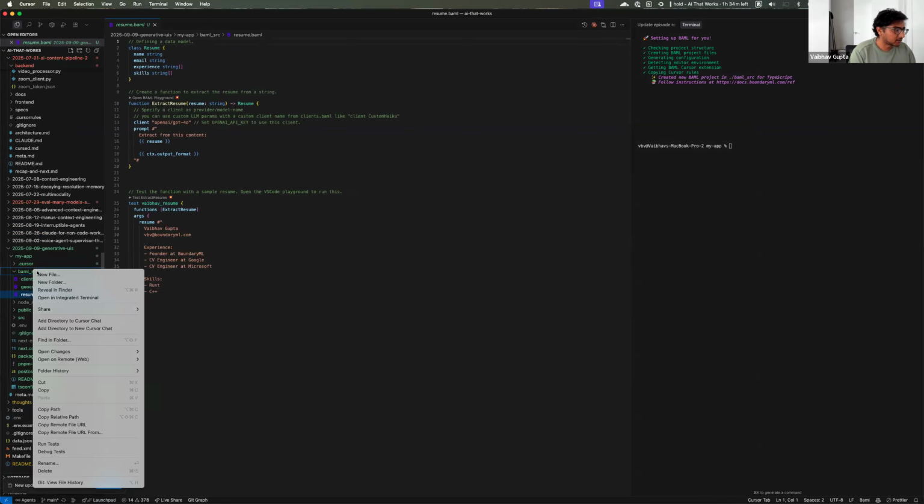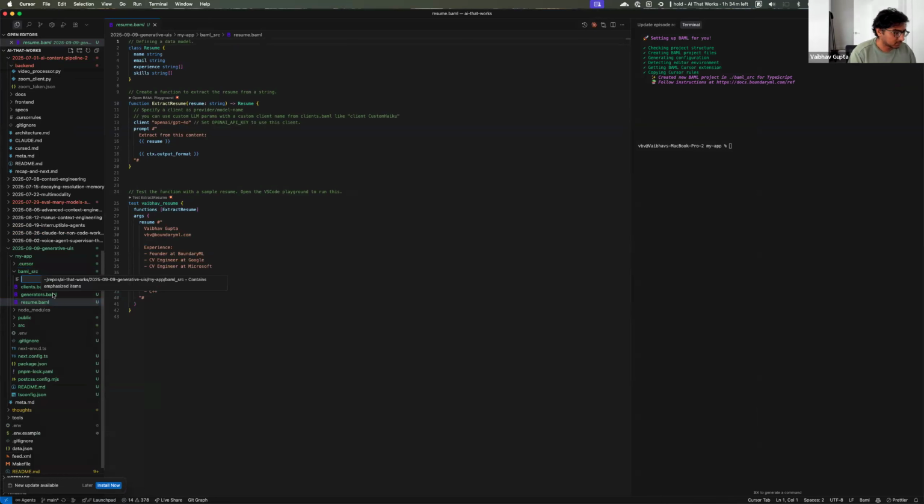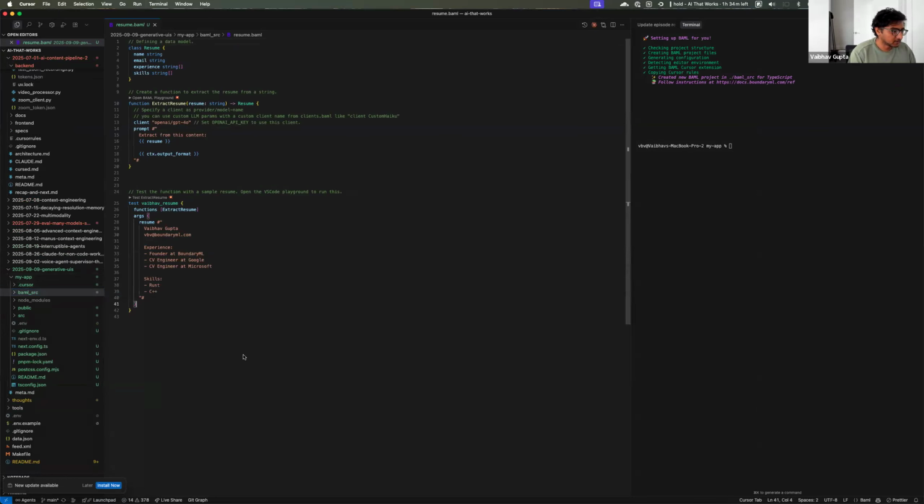Hold on, I can't type. My computer doesn't let me type. Okay, that works.